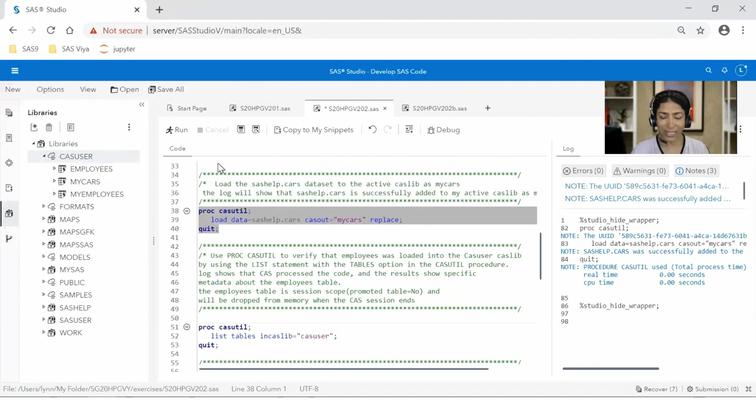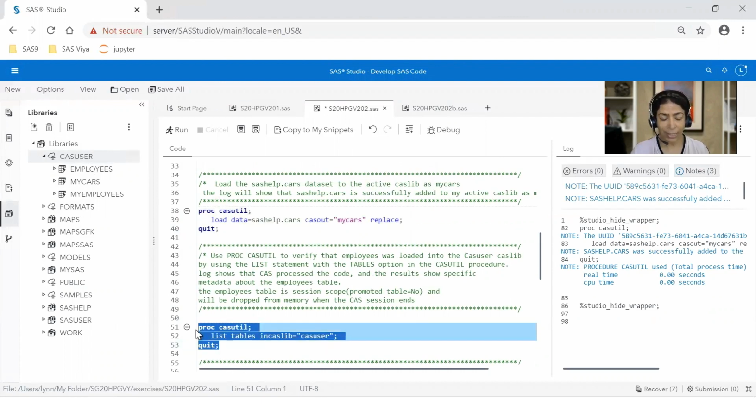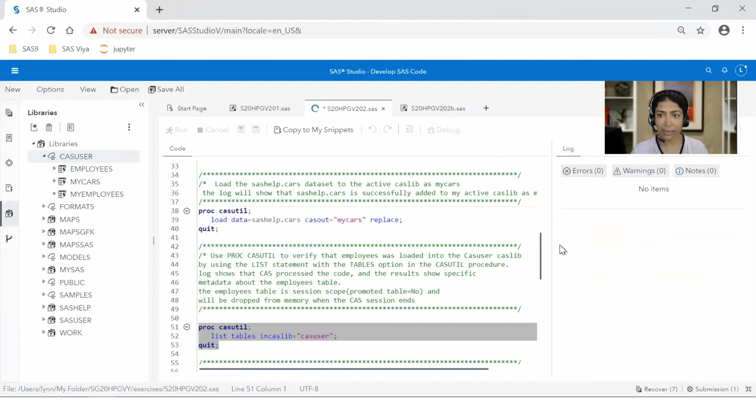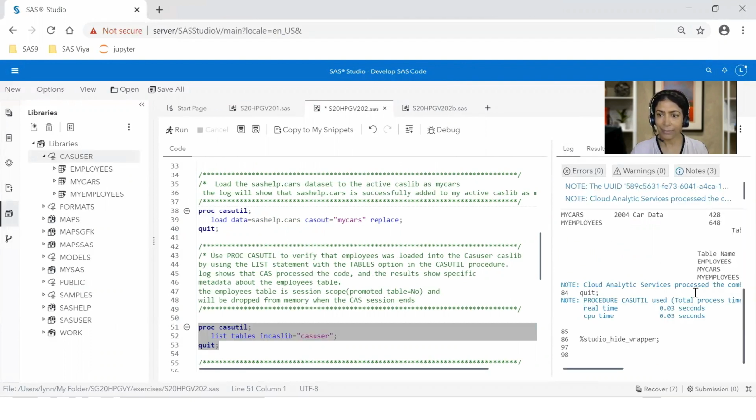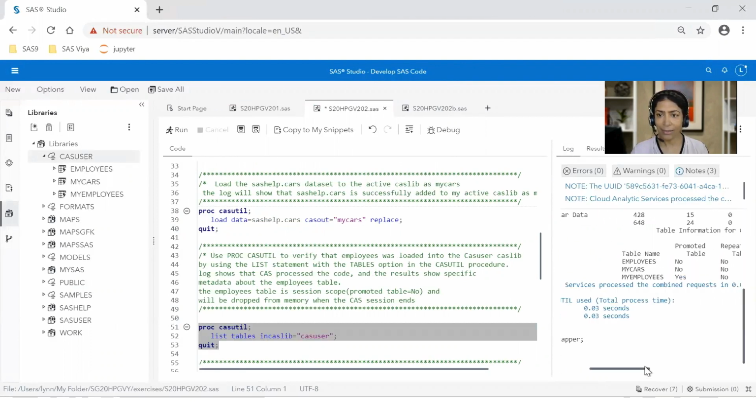I don't have to just check the libraries icon. Through code, I can also verify what tables exist in CAS user. Again, the log has its three tables show up, and two of them are not promoted, which means they are available for this session only, session scope, and one table is promoted, so that's global scope.